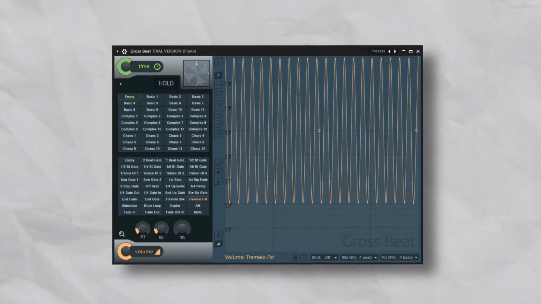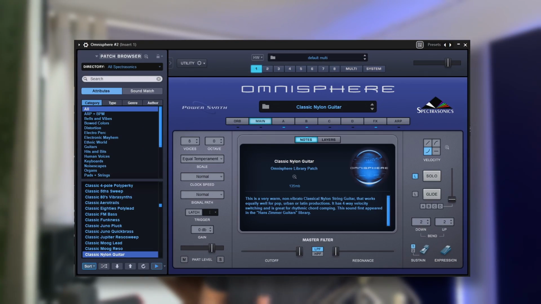So I started off with Portal again on the jittery tape preset, and then Gross Beat on the tremolo fast preset. So then moving on to the next sound in the melody, I went ahead and grabbed the classic nylon guitar from Omnisphere. So here's what this ends up sounding like.